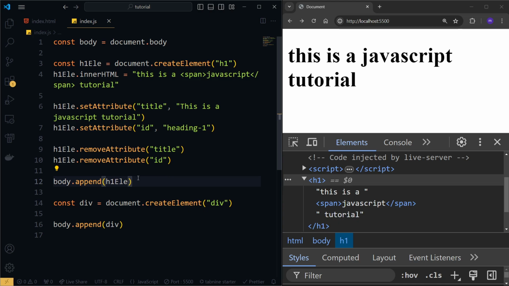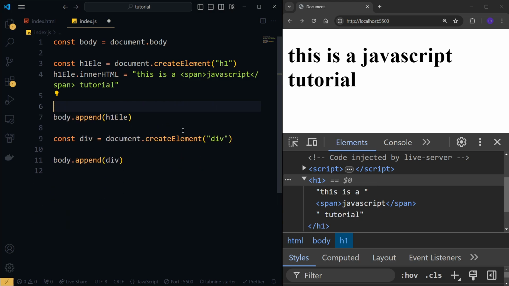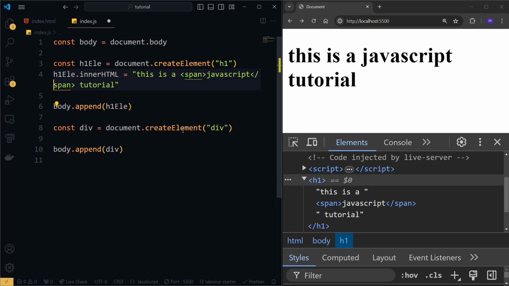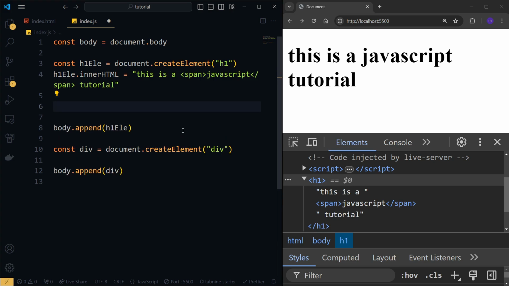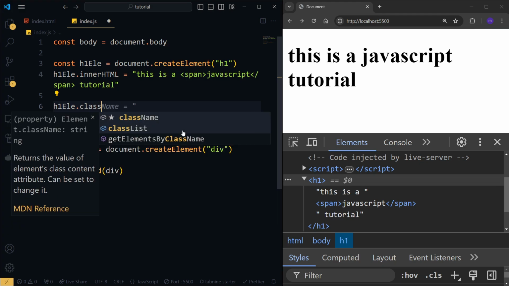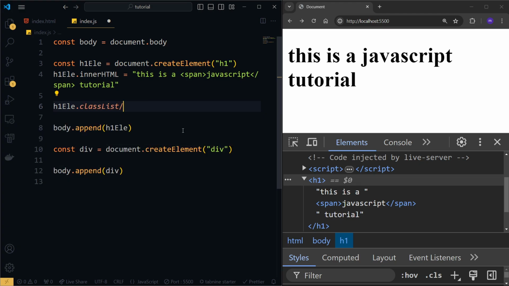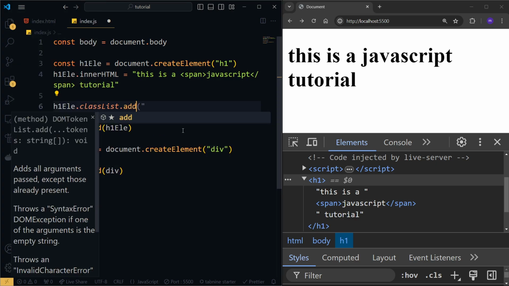All right. Now, we're going to learn how we can use classes, right? How we can add them, remove them, right? So in here, I'm just going to use the h1 element dot classList, right? And then dot, and then add. All right, this is how we can add classes.